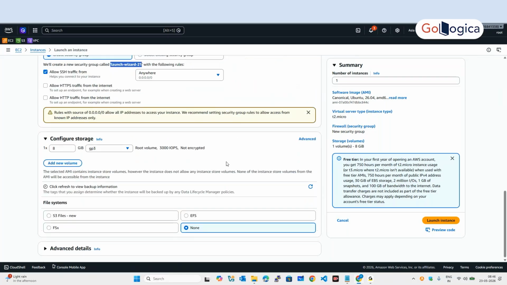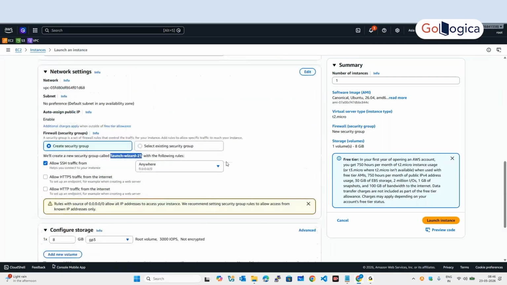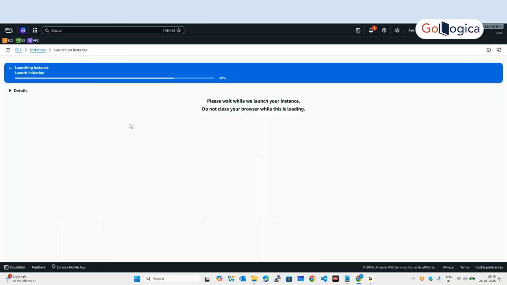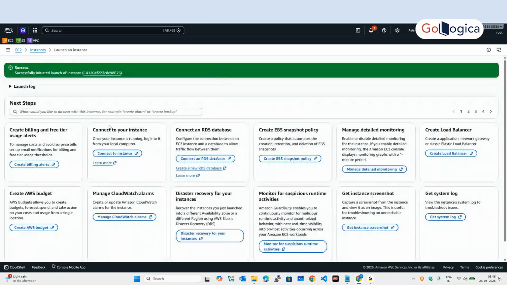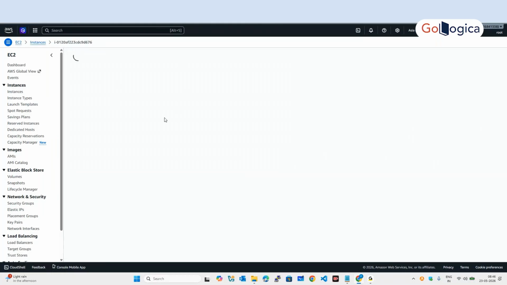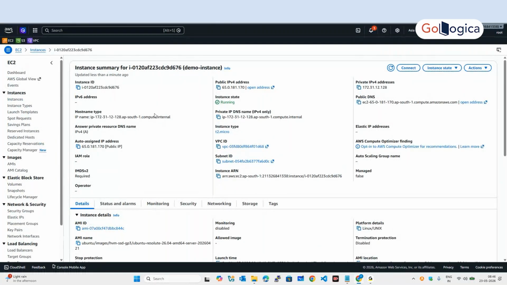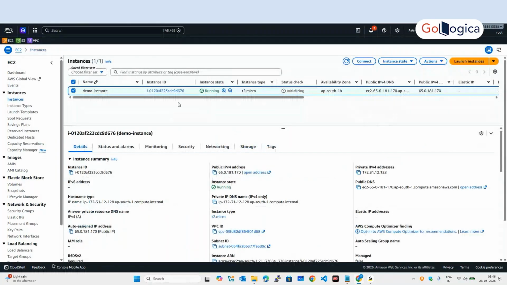So that's fine. We will go for launch instance, right corner, we'll click on launch instance, done. So it will create the instance, and here we go. Okay, done. So our instance got created, it's running now. So let it finish the initialization.